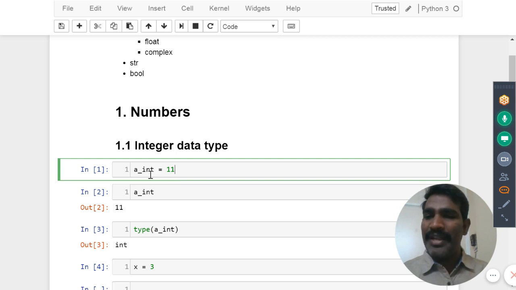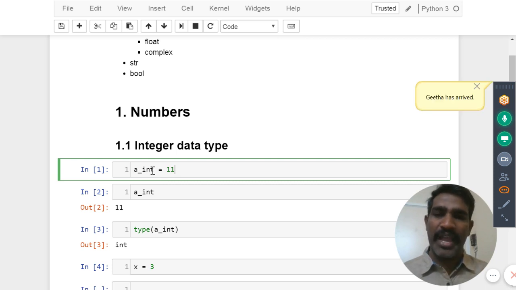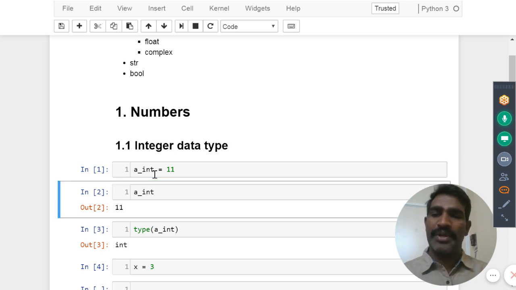Meaning, did I define it anywhere? It is an integer like that. What is a underscore int here? The name of the variable. Do I need to use this name only, or can I use any name? I can use any name. In my case, for the time being, we are going with a underscore int. Now we have mapped a underscore int is equal to 11.